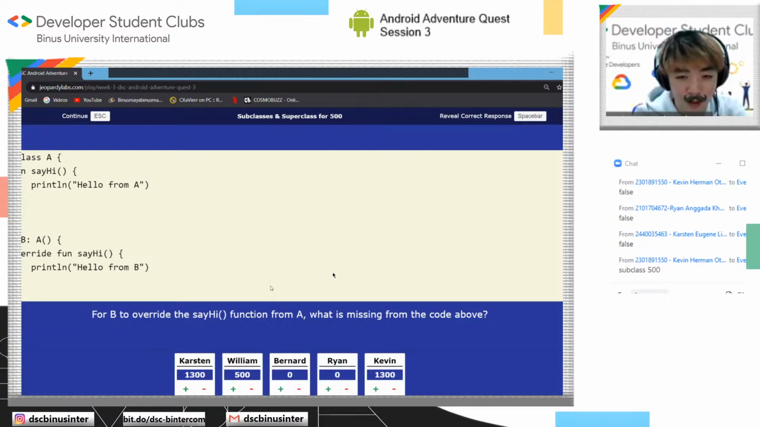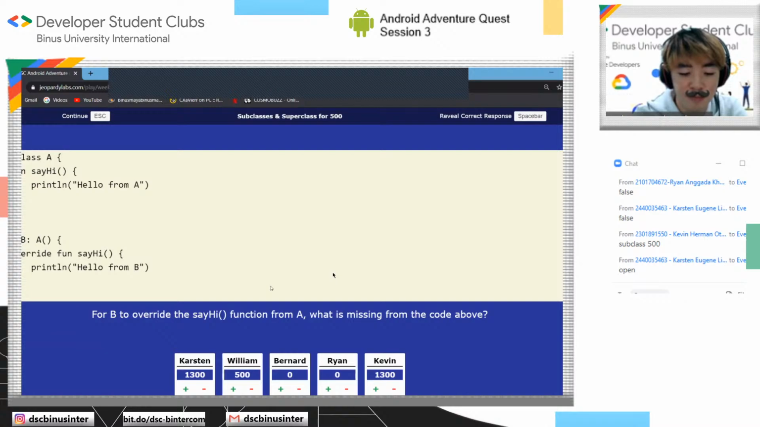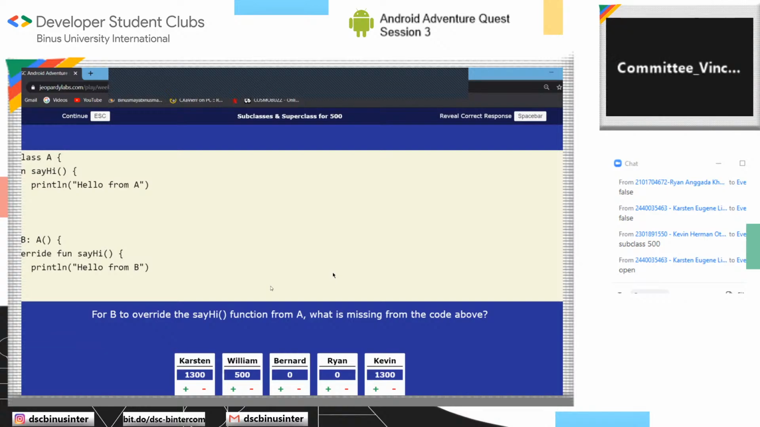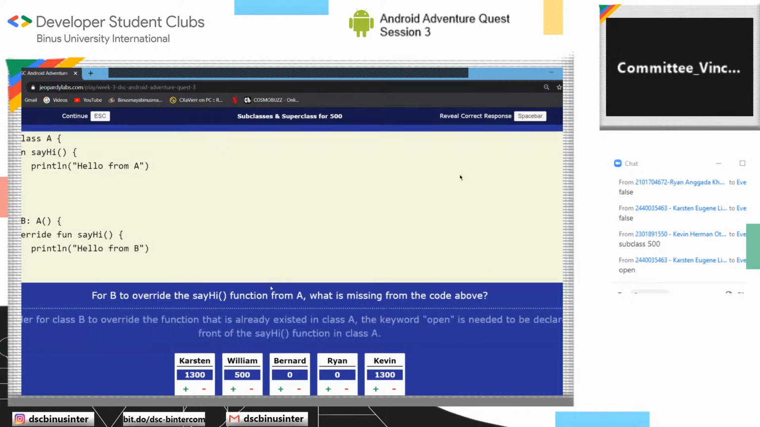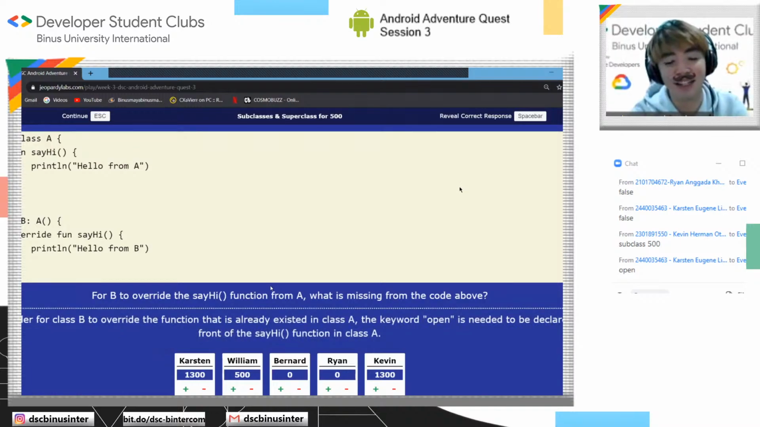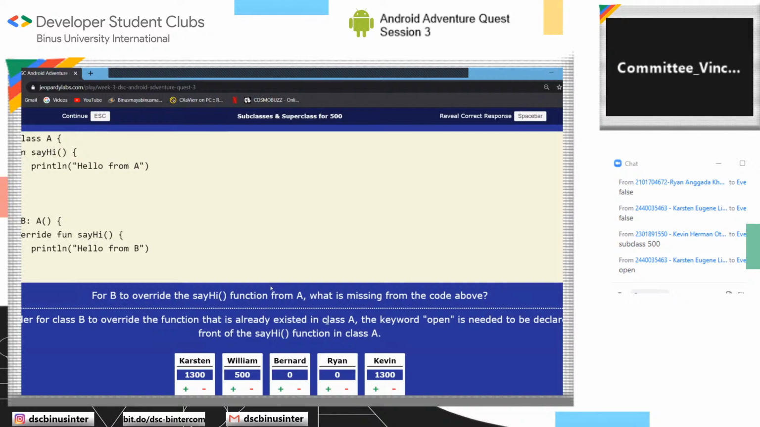Twenty seconds on the clock. Ten seconds. Open. Five, four, three, two, one. Can we declare that correct? Yeah. Open. The keyword open is needed in front of the sayHi function in A. Carson gets that.